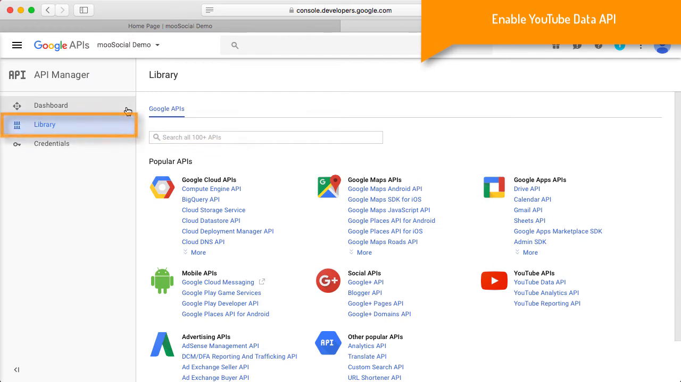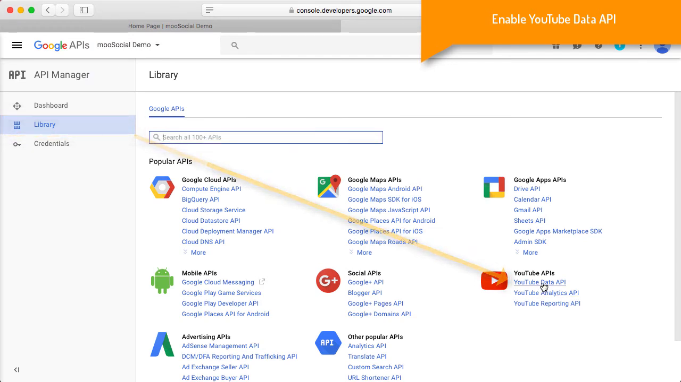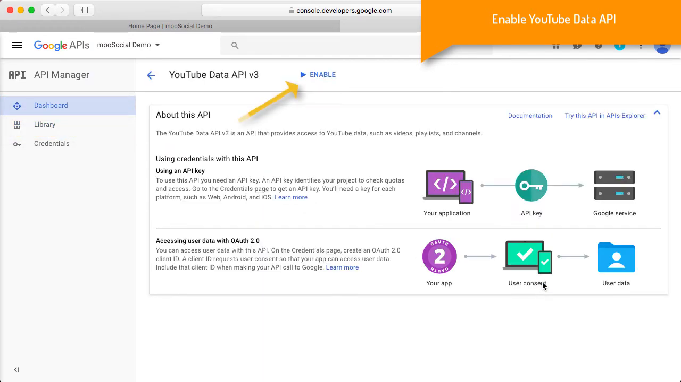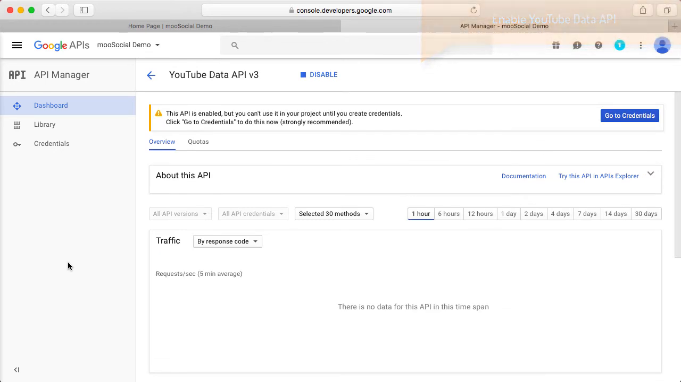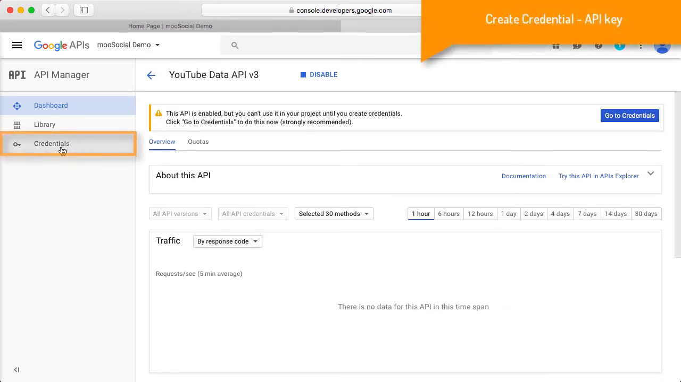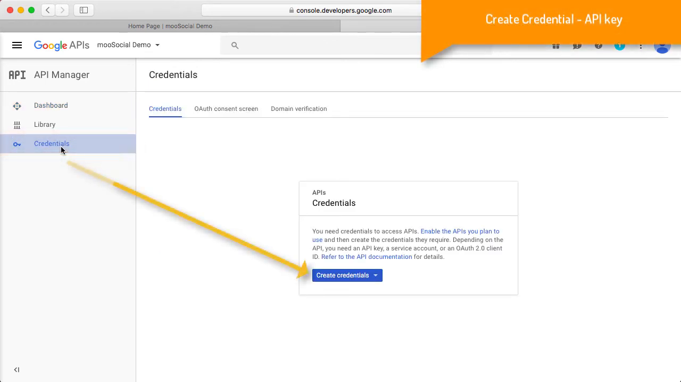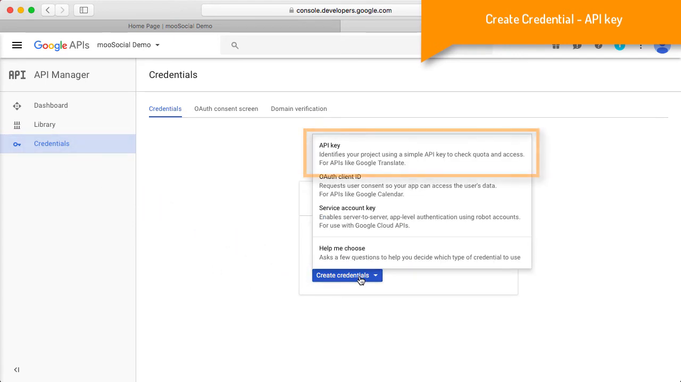In the Library tab of your project, go to YouTube Data API and click Enable to enable this API library. Once the YouTube Data API library is enabled, go ahead and click on Credentials, Create Credentials, and select API Key to obtain an API key to use in our project.